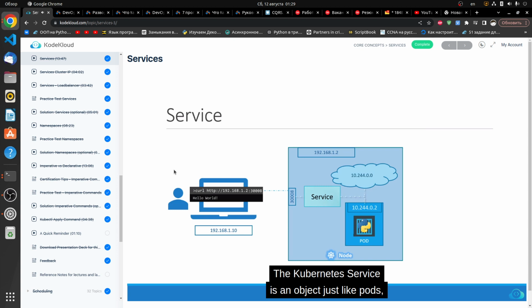The Kubernetes service is an object just like pods, replica set, or deployments that we worked with before. One of its use cases is to listen to a port on the node and forward requests on that port to a port on the pod running the web application. This type of service is known as a node port service because the service listens to a port on the node and forwards requests to the pods. There are other kinds of services available, which we will now discuss.